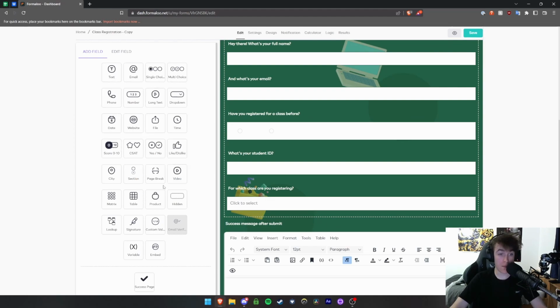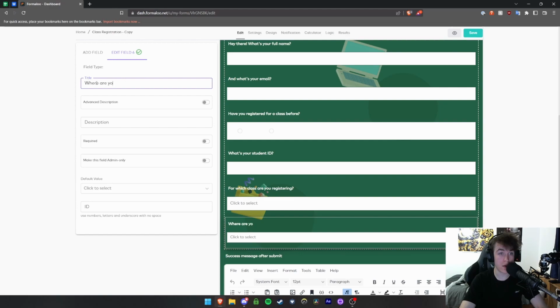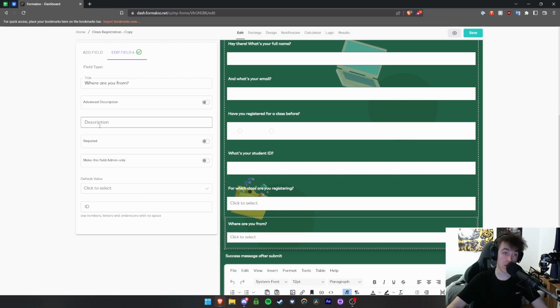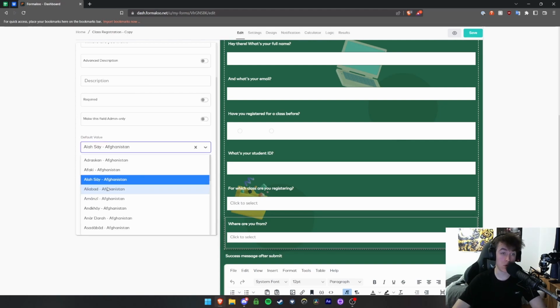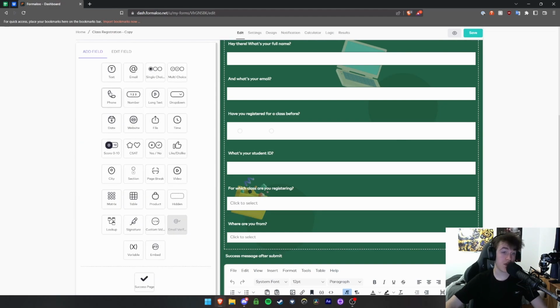So for example, if you wanted to add a city location, you would add city, and then you would call this where are you from? And then what this will allow you to do is obviously select the different options that you then require. So you can set whether it's required or not. You can obviously make it admin only. You can also set a default value as well. So this is basically what will already be included. As well as that, you've got the option to add videos, likes and dislikes.